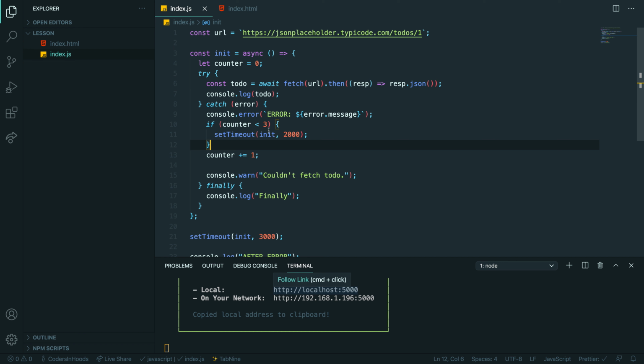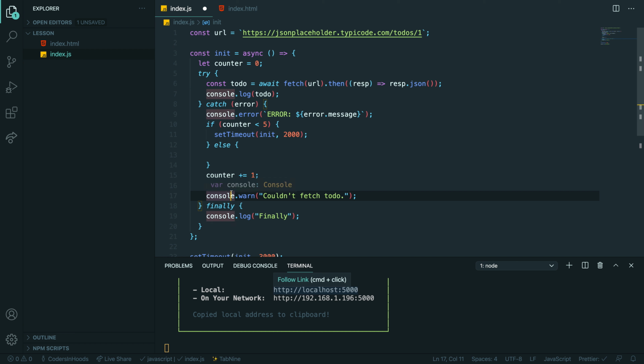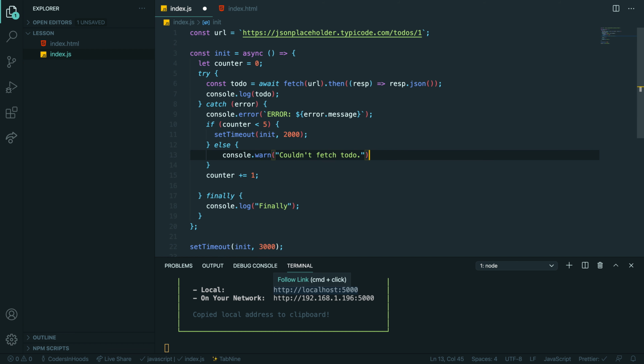So let's try. Let's do 5. So we want to fetch 5 times, and if he couldn't get to do's in 5 times, then we want to return console warn. So we want to have else, sorry, because that will be executed every time. Does it make sense? Yeah.